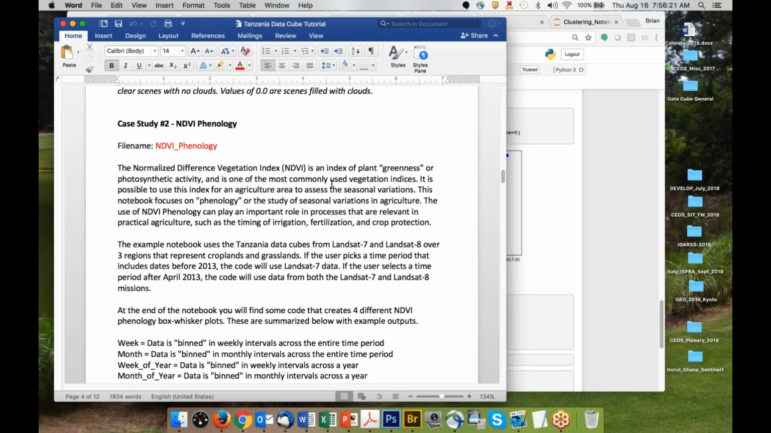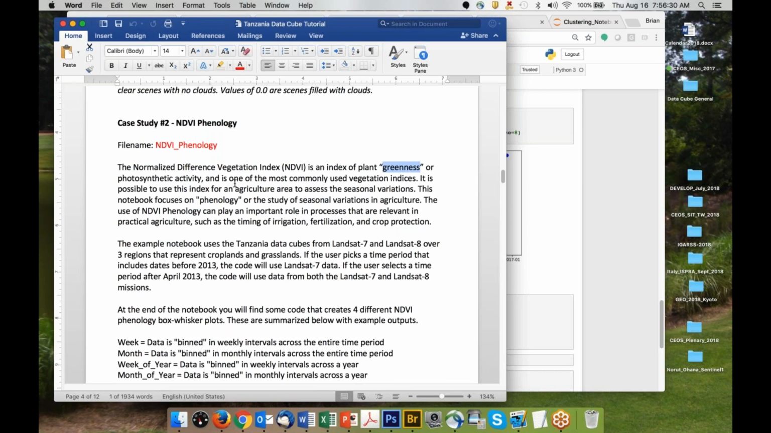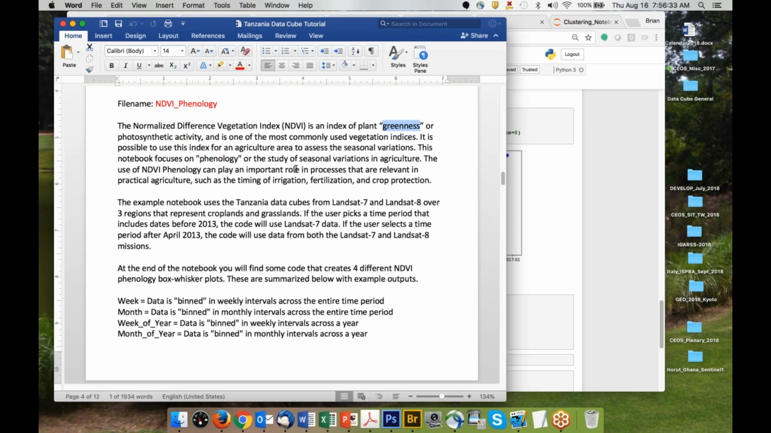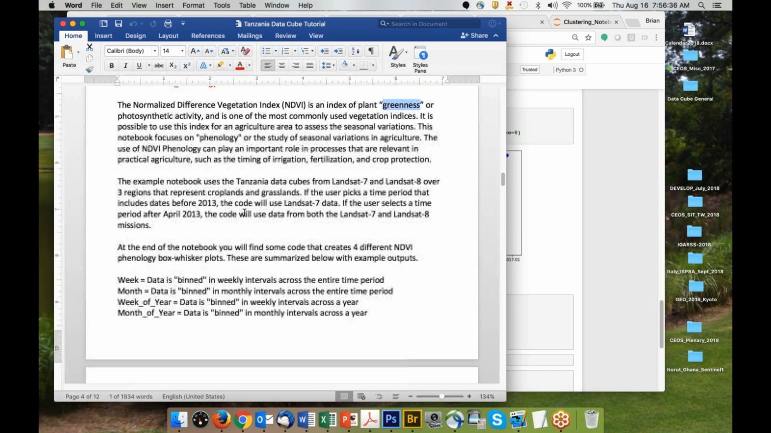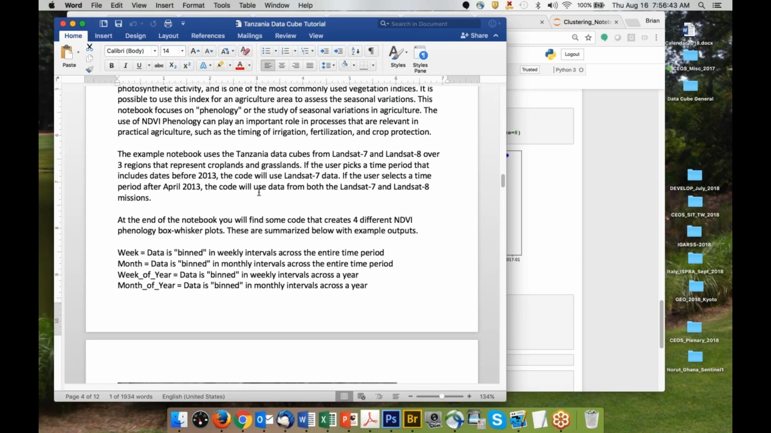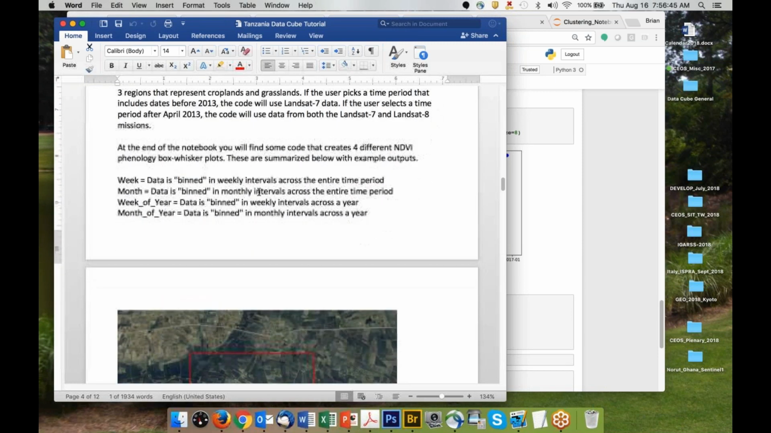So NDVI Phenology uses NDVI. NDVI is a vegetation index. It's basically the greenness or photosynthetic activity. I give a little description here of its relevance, and I can run this code on Landsat 7 or Landsat 8 over any region I want. In the end, the products are really impressive.